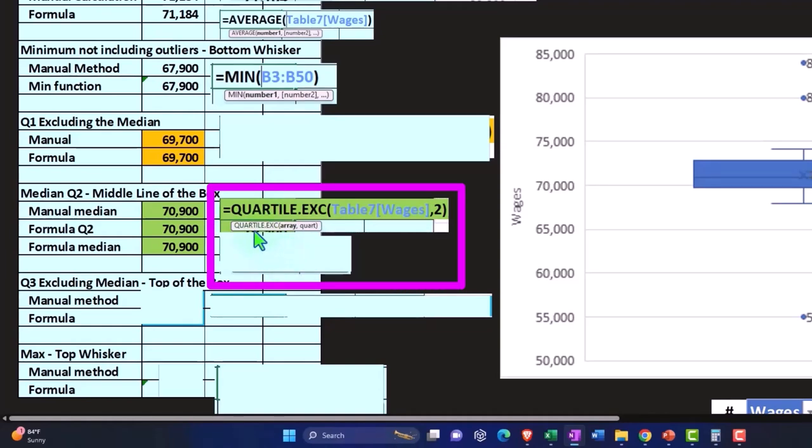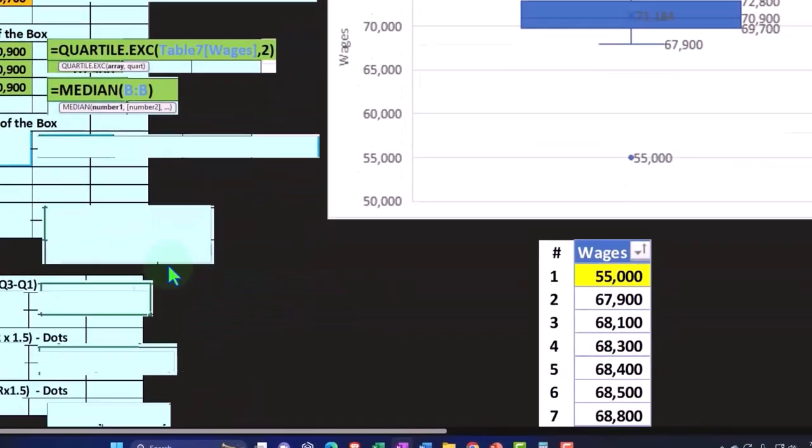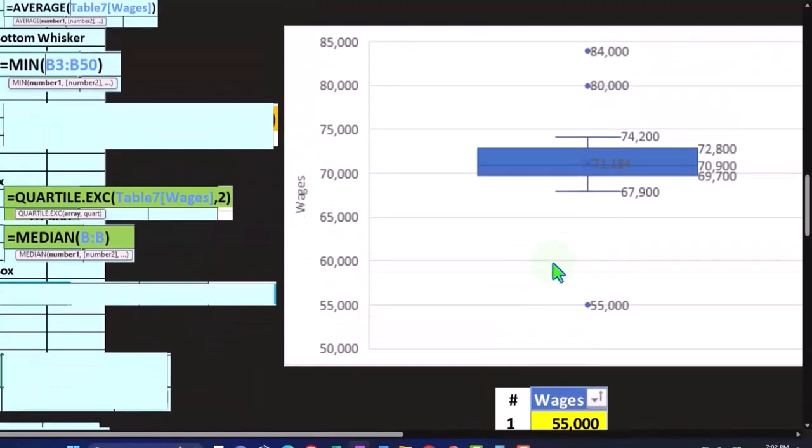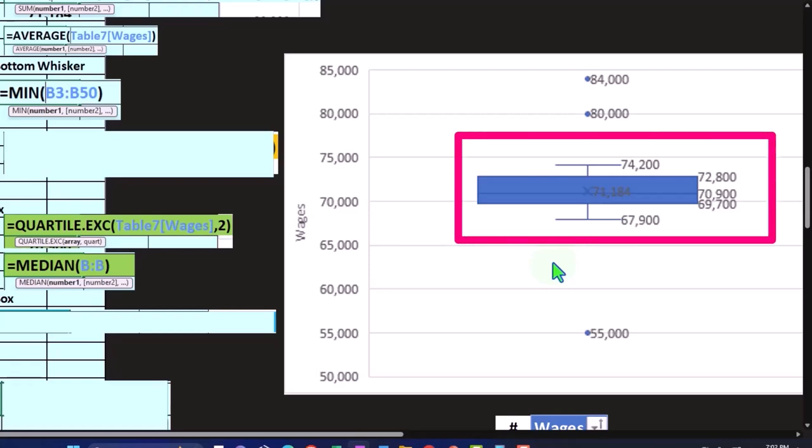You can use the quartile formula, which would be equal quartile, and then you're going to be picking the data set here. So this is the array, then the quartile, and it's quartile two, where two represents quartile two. Or more commonly, you would use simply the median function. So you just select the median function and then take this range of data, and Excel will pick the one in the middle for you.